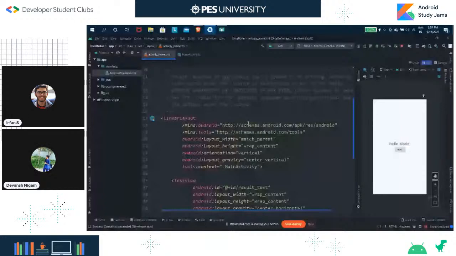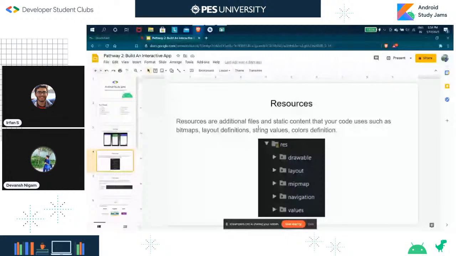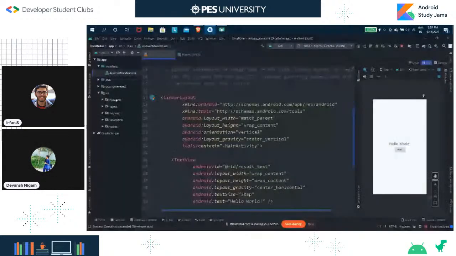So yeah, next we have resources. Resources are additional files and static content that your code uses, and you can find them on your left palette side. It's written in the short form, res, and you can see that the layout file which is pre-opened is also part of the resources. You can find it by clicking on that triangle right there. It's written activity main. So this is the file which is already open for us. These are the different values, and I'll be showing you how the resources are actually used by the code.